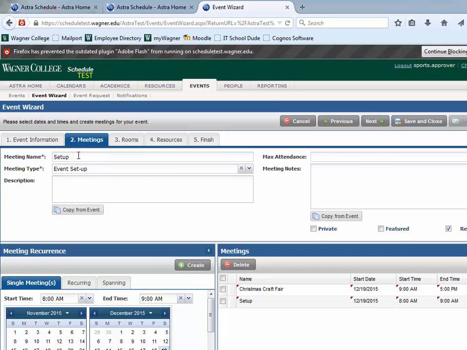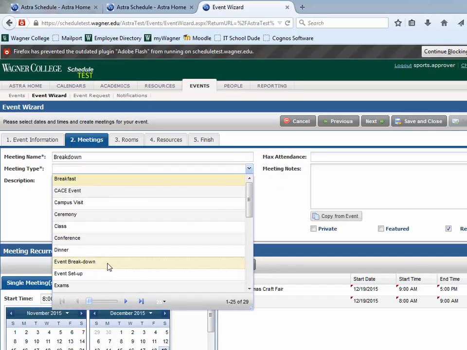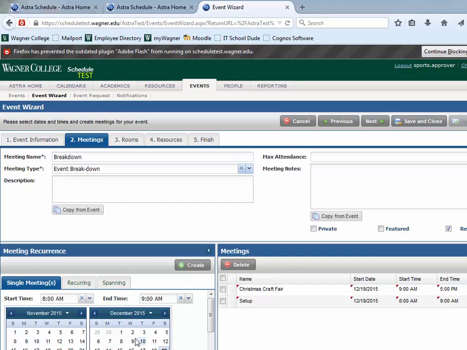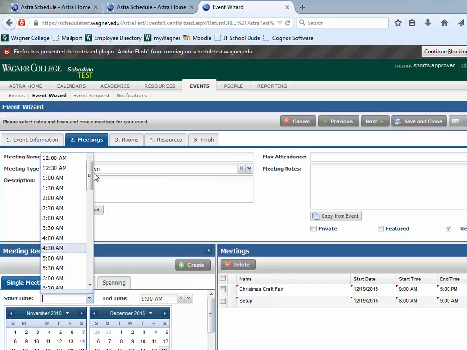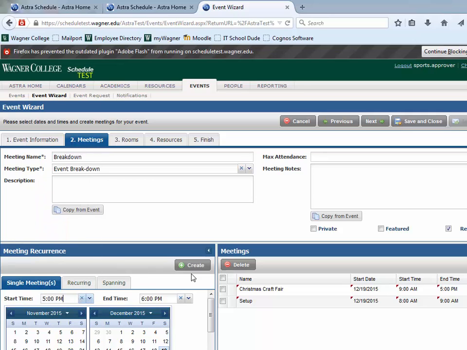And now let's go back one more time and create the breakdown meeting. Once we type the name in Meeting Name, under Meeting Type, let's choose Event Breakdown. The same date is selected, and let's choose a start time of 5 p.m. since that's when the event is over, until 6 p.m. And then once you're happy with that, go ahead and press Create. Now we have 3 separate event meetings within this event, just so you can see what it looks like.